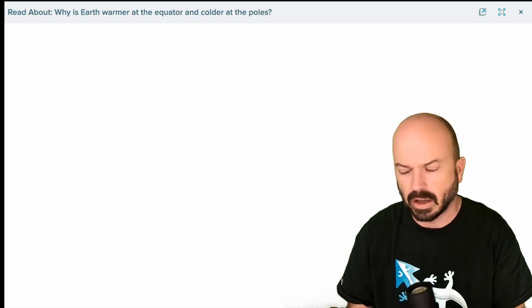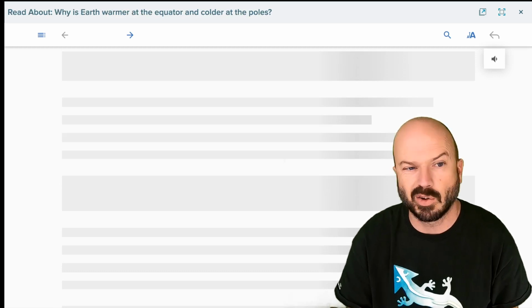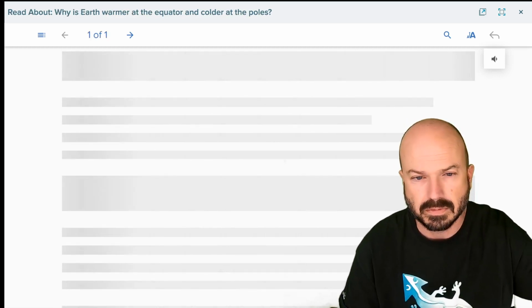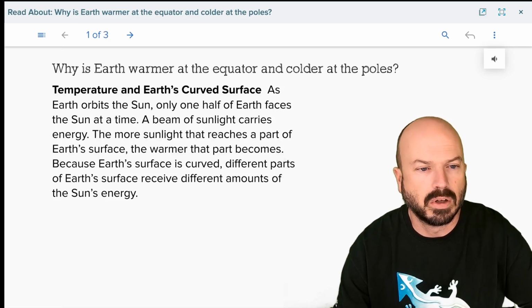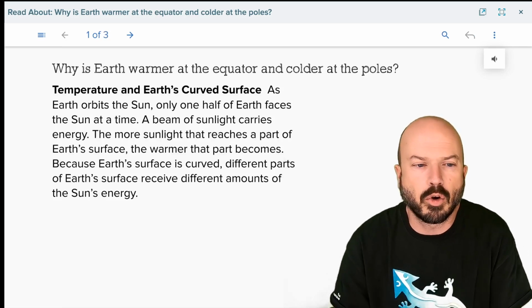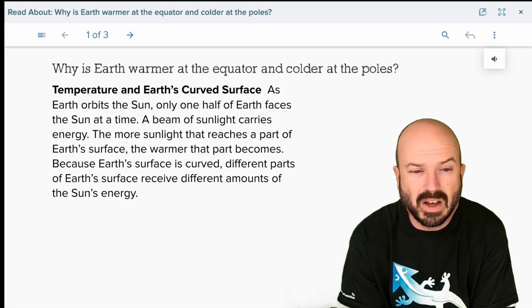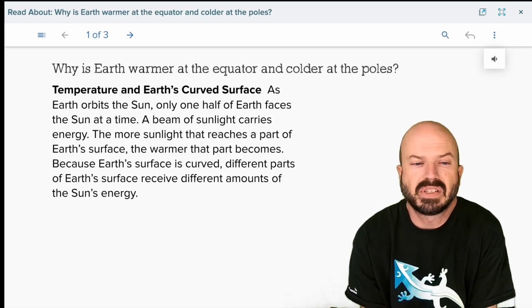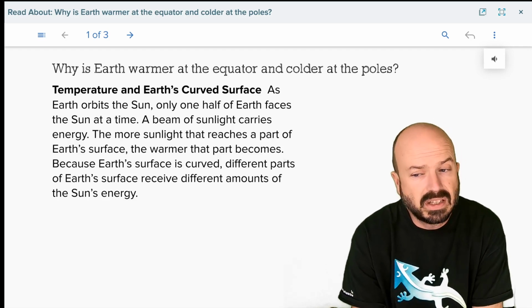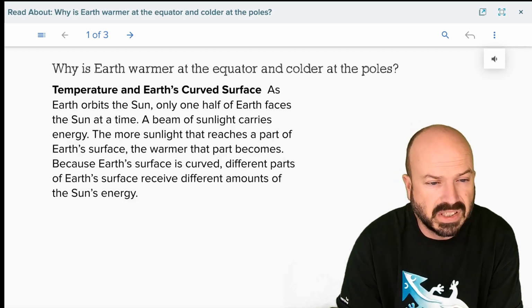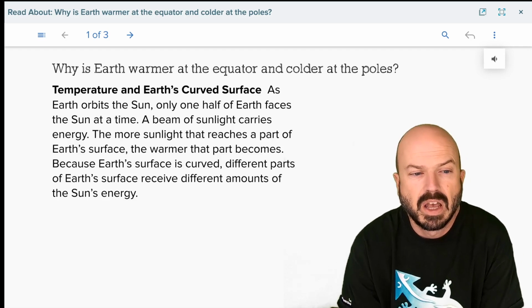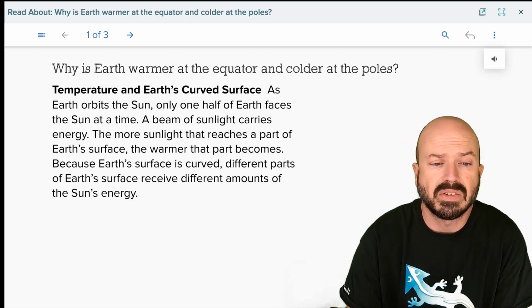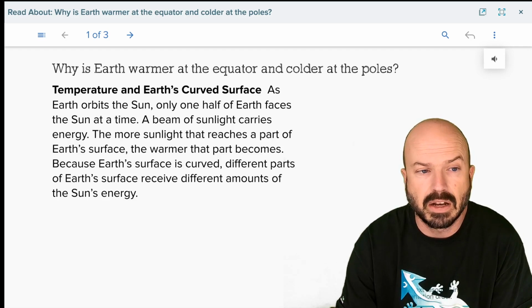Let's do a little reading. Click on over to read about why Earth is warmer at the equator and colder at the poles. So, as the Earth orbits the sun, only one half of Earth's face faces the sun at a time. The beam of sunlight carries energy. The more sunlight that reaches a part of Earth's surface, the warmer that part becomes. Because Earth's surface is curved, different parts of Earth's surface receive different amounts of the sun's energy.